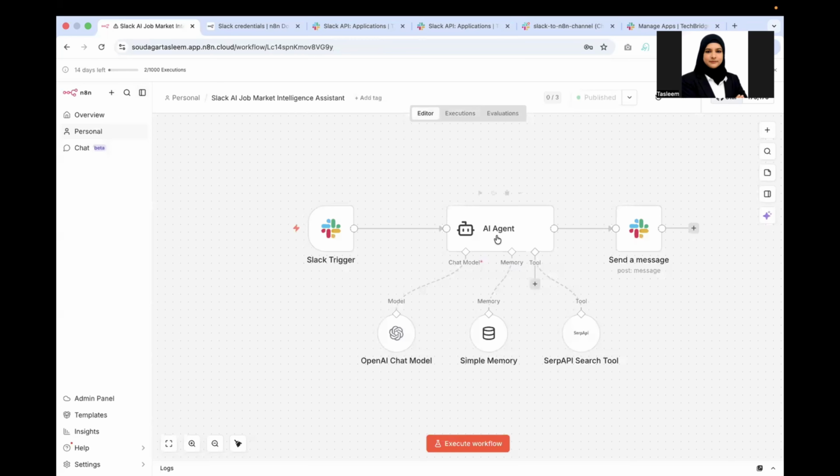This response I'm getting from a chat agent, right? What we have done in this workflow: we have added a Slack trigger node. We have added the AI agent, which will search the AI job market, and then it will send a message to the same chat ID or channel ID. So this is a simple workflow which you can build using Slack.